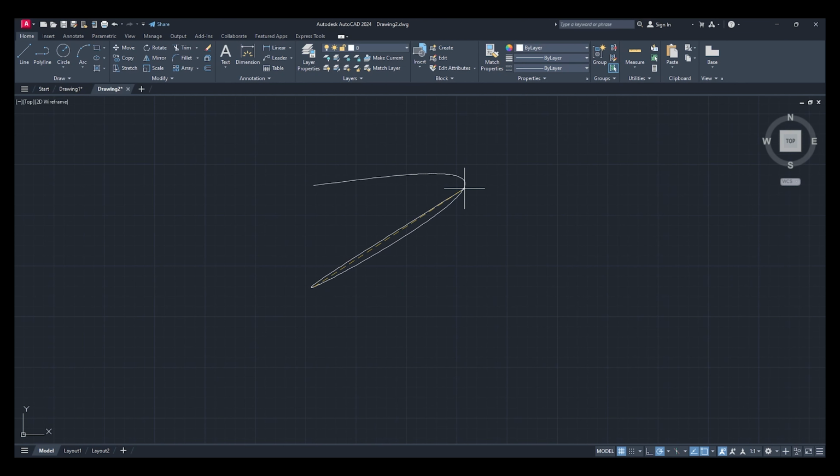And then if we want to, we can go along this tangent, this line, say 750. And then we can join that up there, hopefully. Yeah, and that is how you use the spline command.